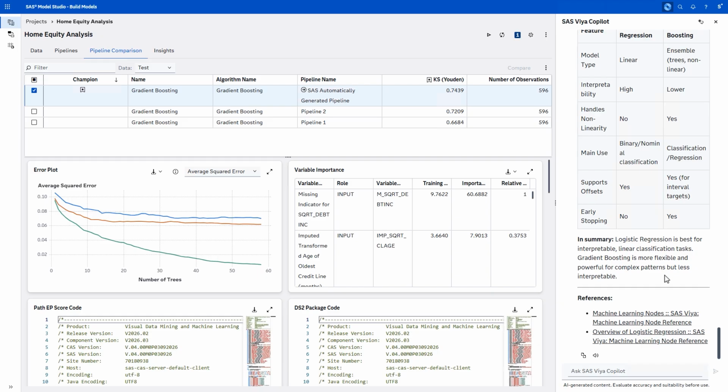That's a quick tour of SAS Model Studio. To learn more, click Help to visit your SAS Learning Center and explore the documentation.